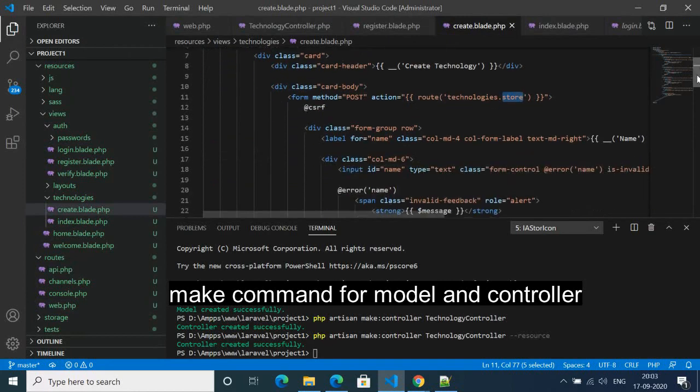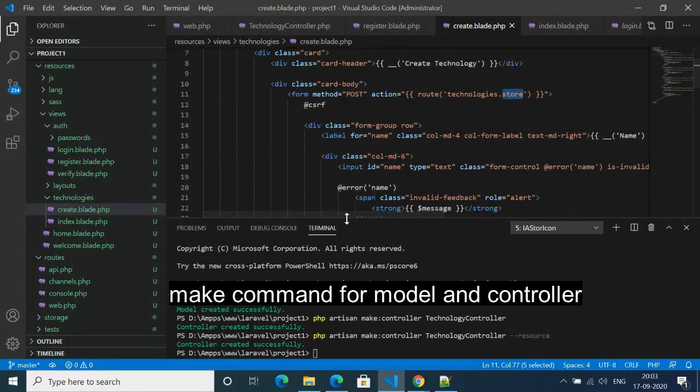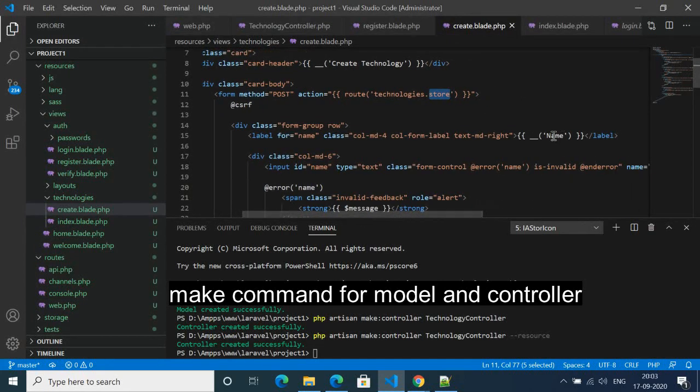Let's firstly change the route action. We will write here as what we specify in the web.php file. Our technologies URI then .method name.